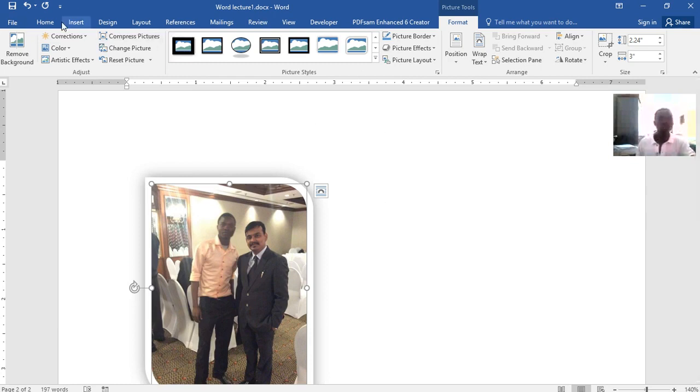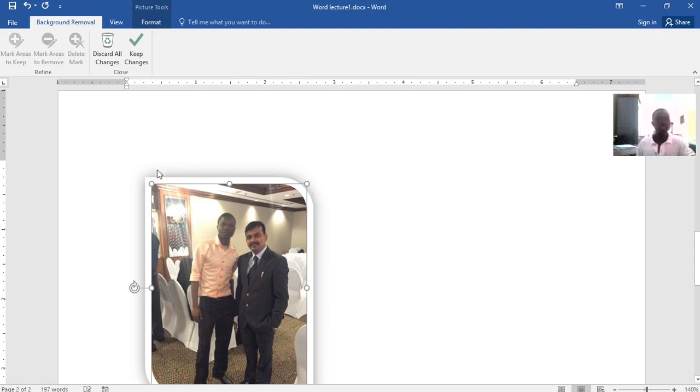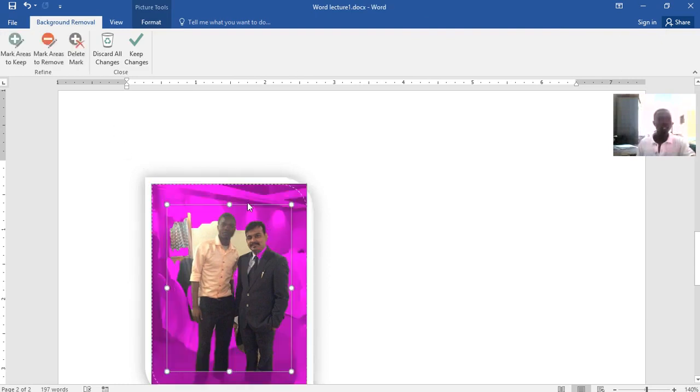So you see that the moment I insert an image, a tab is added for formatting my image. So these are the commands. You may change the color, artistic effects, corrections, remove background. You may remove the background here, and you may do all other. You see, I can change the background and edit my picture. So I do not want to do that, so I will go back.